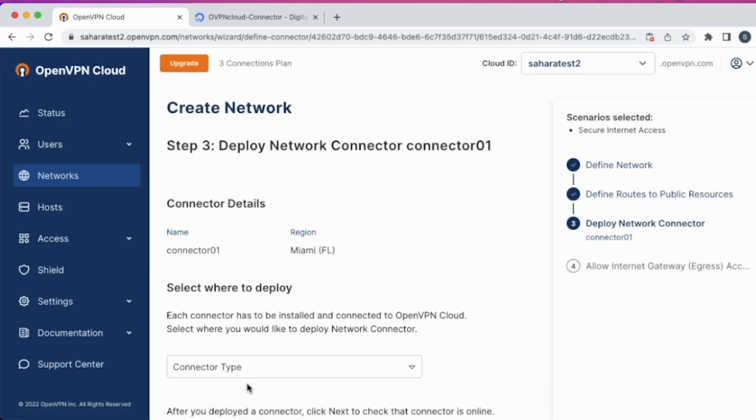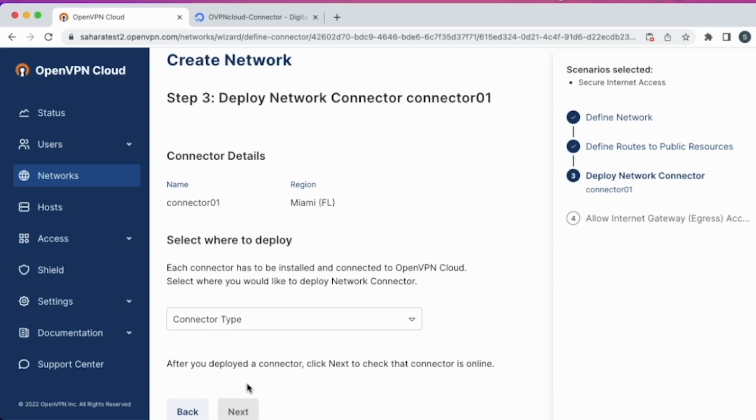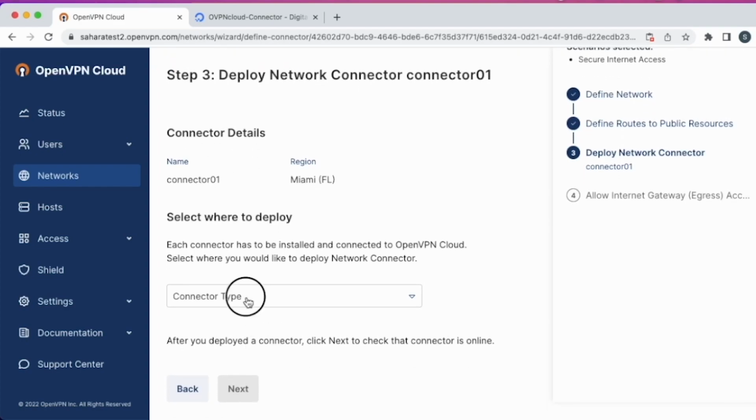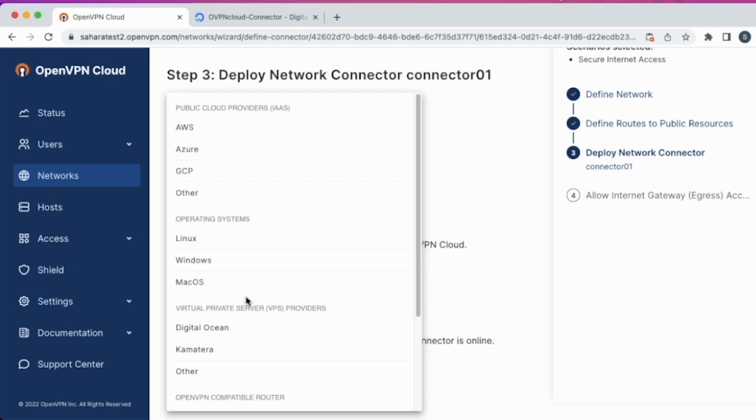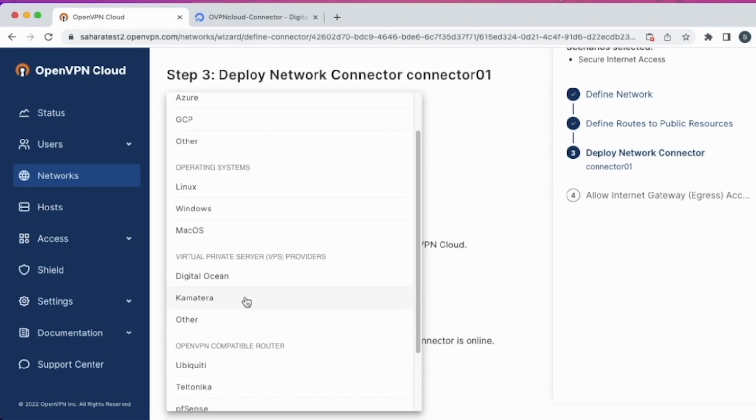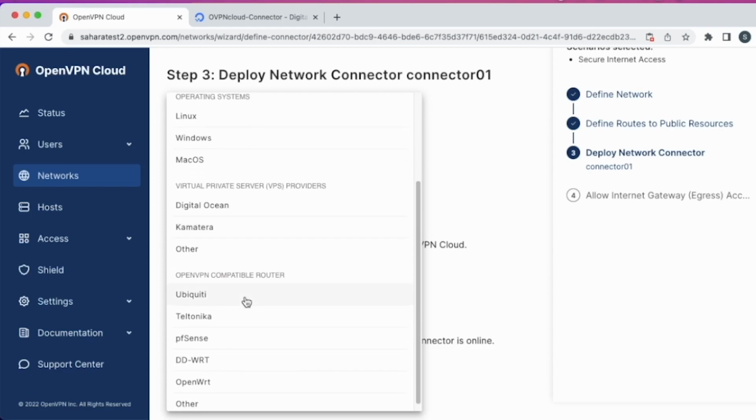Okay, now we are in the step number 3, which is deploying the network connector. This is one of the most important steps, so pay attention. Here we need to select the connector type. If you see, you have multiple options. As I said, you have AWS, Azure, GCP as options. You have some VPS operating systems. You can use a Linux, a Windows, or a macOS server. And you can also have any compatible router with the OpenVPN protocol being used as a connector.